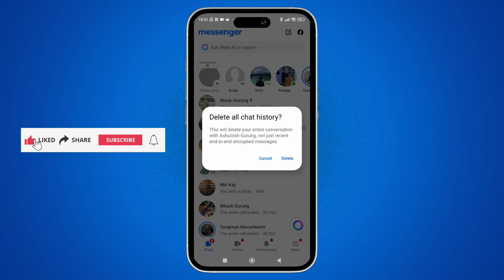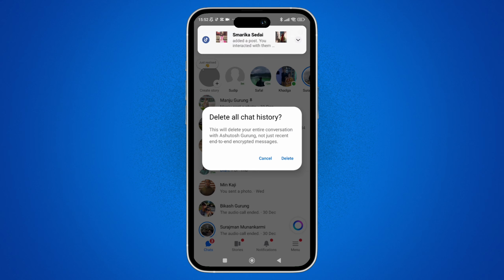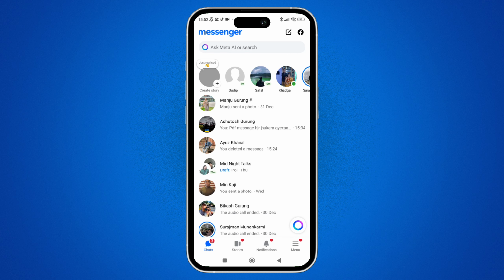Once you have tapped on it, a pop-up menu will appear. Here, just tap on delete to confirm your action. Once you've done that, the chat will be deleted from that particular person. With that, you can repeat for other chats as well.